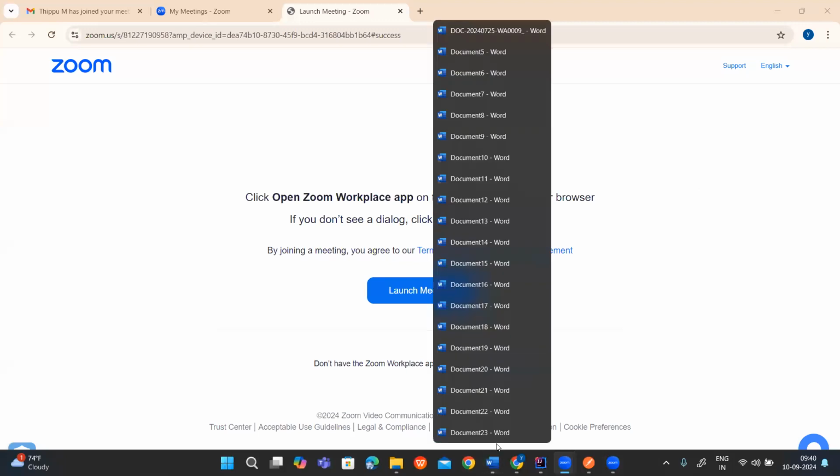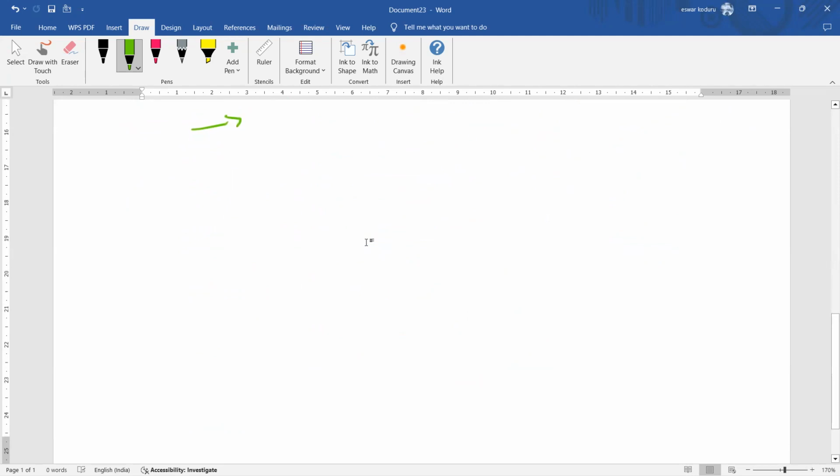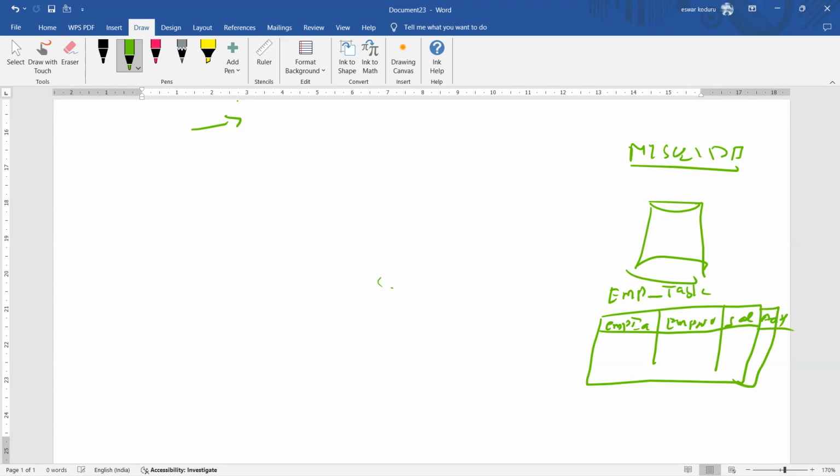Yes, let me start. Hibernate annotations: how to map the database table using the entity class. For instance, you have a database, that is MySQL DB or any DB table, for example, EMP_TABLE. In that, we have EMP ID, EMP name, salary, address. This is the actual table.